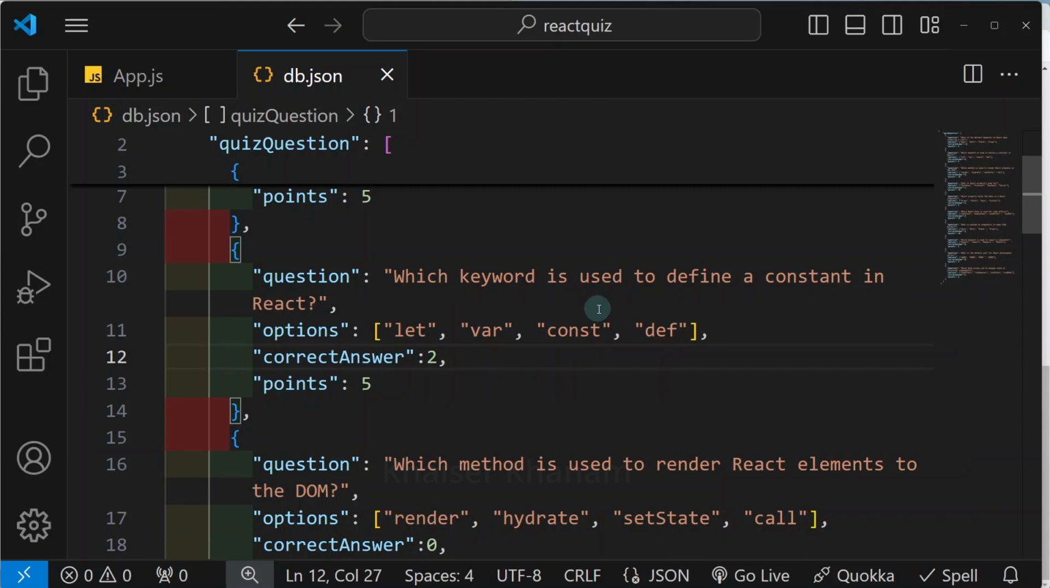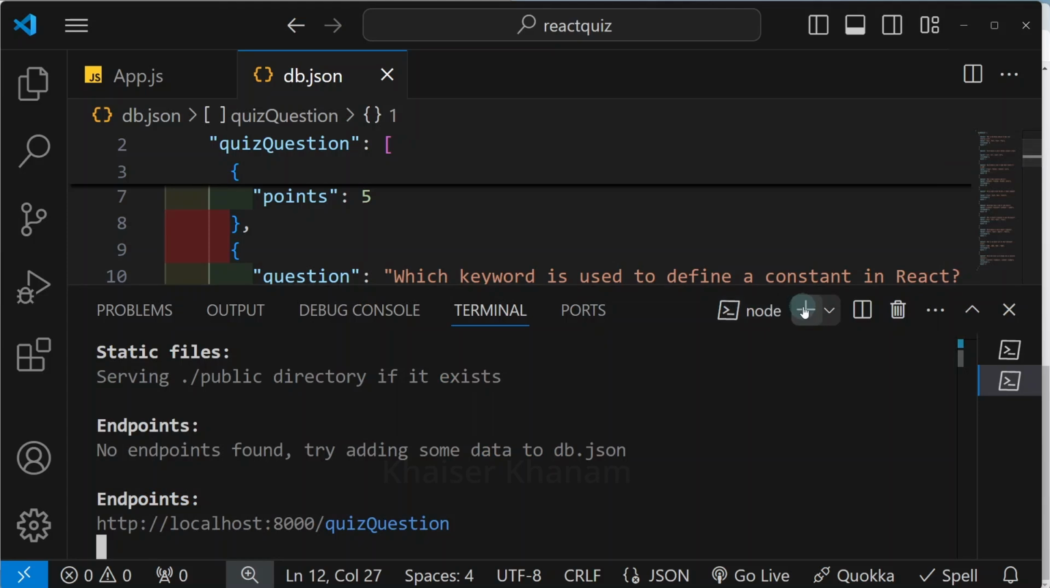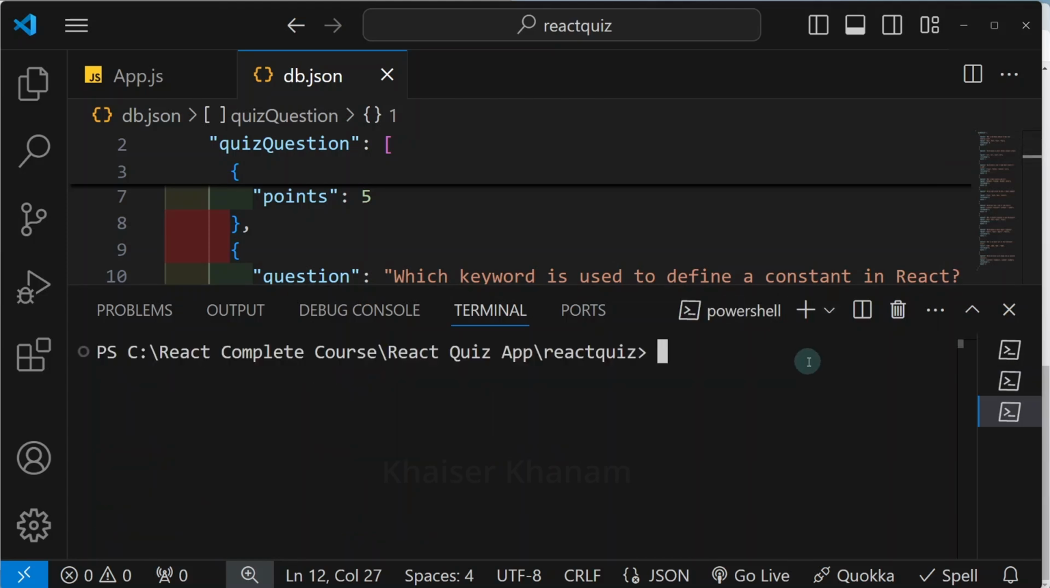But now, most of the time, whenever we are creating this fake API, each and every time we are not going to run the command to watch our JSON server. Let me show you. Open a new terminal. Okay, each and every time we will not be using this command to watch our JSON server.